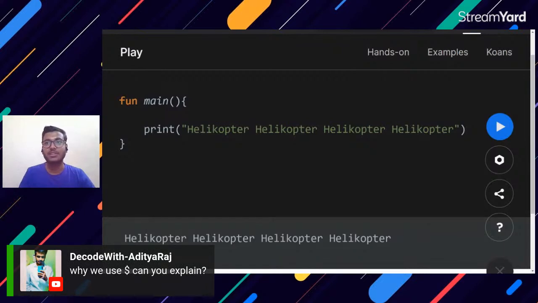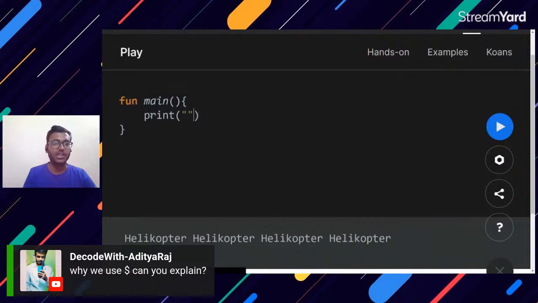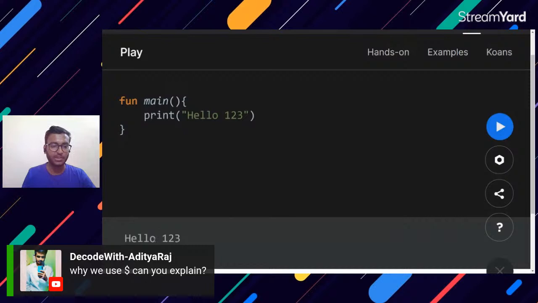Okay, so there is a doubt. Why do we use the dollar sign? Can you explain? Yeah, sure. Just a minute, I will tell you why dollar. For example, we had a print statement called hello and then 123. We can run it and it will print hello 123. Now, what if we want to print 123 plus 123? Last time we checked that if we do not use double quotes and we do 123 plus 123, it will go on to add those.